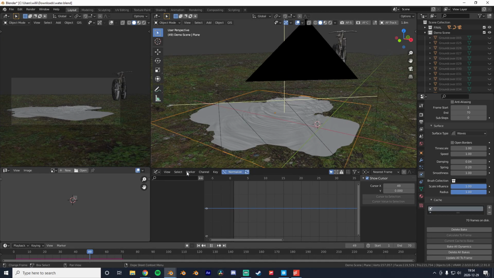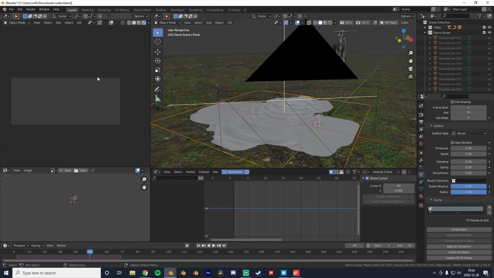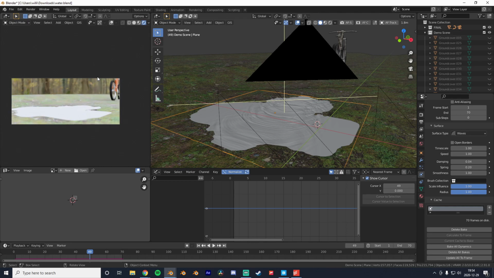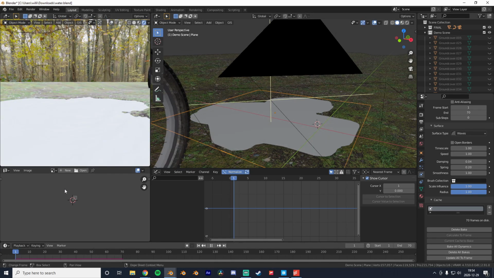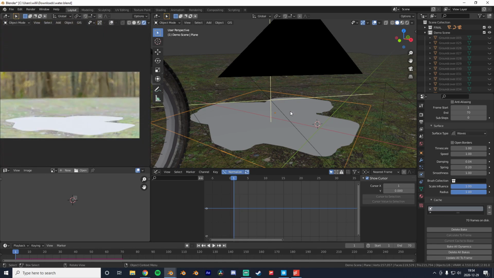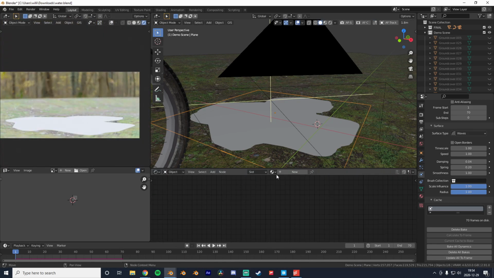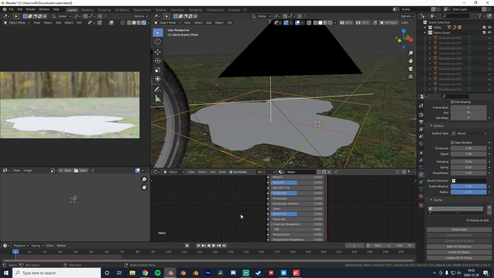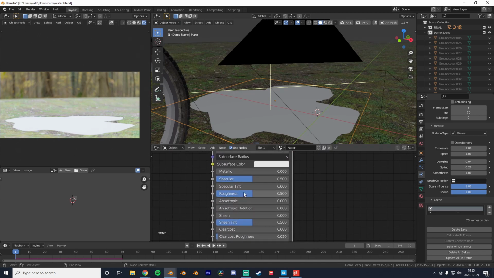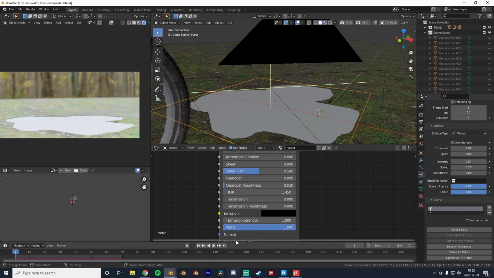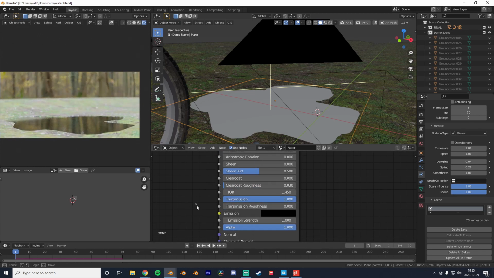So if we go into render mode, right now you can see that this is just one plane. So that's not very good. If you go into the shader editor and make a new material, I'm gonna call this water. You'll be greeted by a principled BSDF, and that's great. So I'm going to bring down the roughness and bring up the transmission.